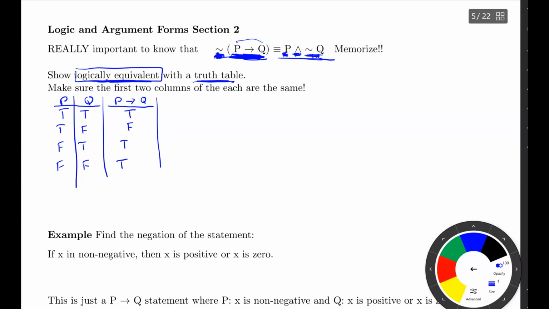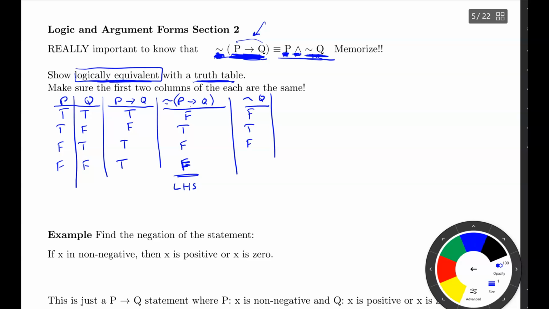Now let's make a column with the negation of the conditional. Remember, this thing here is called the conditional. So we take the negation of each of those values. This is the left-hand side, and there's false. Now let's make columns to build up to the right-hand side. I already have P, so I just need a column for not Q. This will be false, true, false, true.